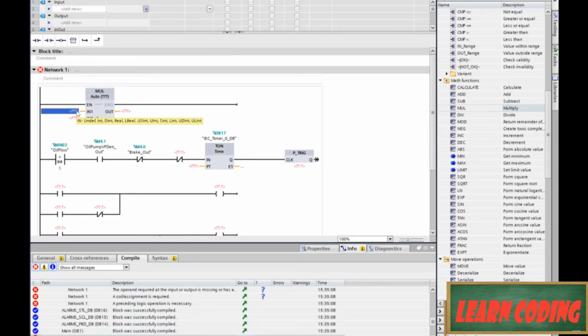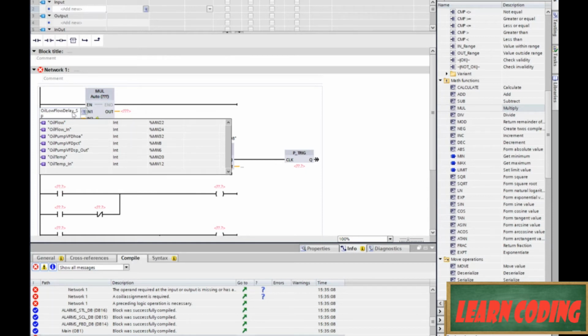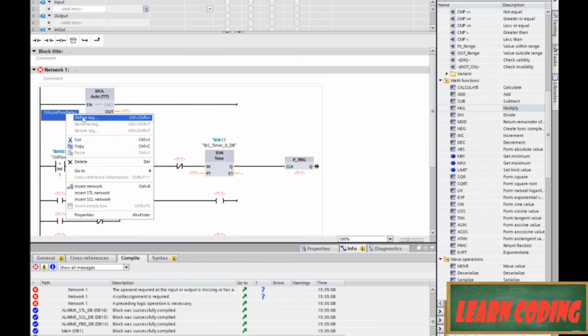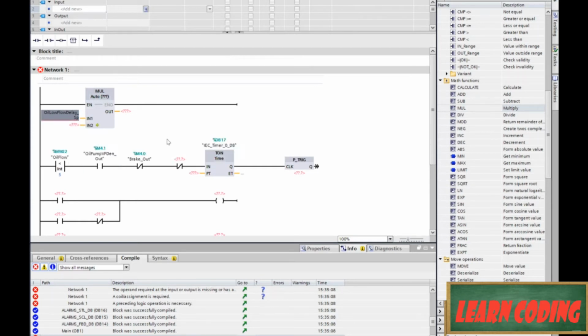So here's where I want a set point. And I'm going to use a different set point for each one of these delays. So I'm going to have oil low flow delay underscore SP for set point. And that's not defined, so let's define it. We know it's going to be global, and that's going to be an int.